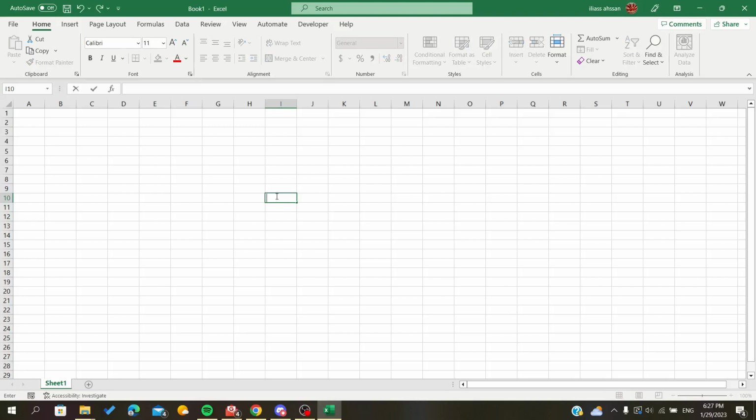Hello everybody, in today's tutorial I will show you how to view two sheets side by side on your spreadsheet on Microsoft Office Excel. So first open Microsoft Excel spreadsheet and follow these simple steps.